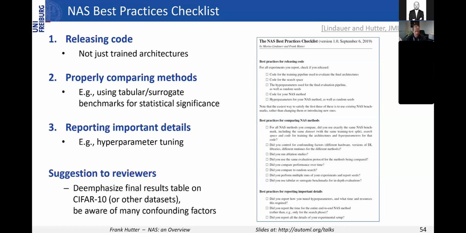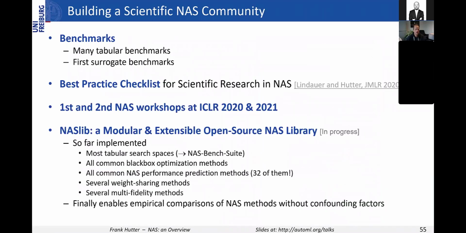And so a suggestion to reviewers is to de-emphasize the final results in the typical tables of CIFAR-10 performance and ImageNet performance, but rather be aware of these many confounding factors. All right, we're really trying to build a scientific NAS community. We have benchmarks now. We have best practice lists. We have run NAS workshops at ICLR 2020 and 2021. We also have NASLib that you will be working with later on.